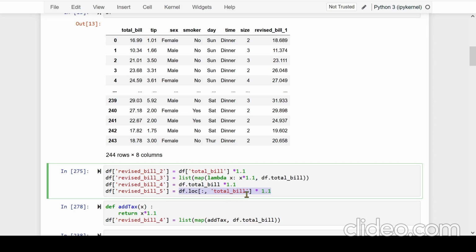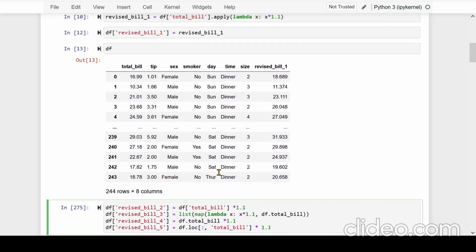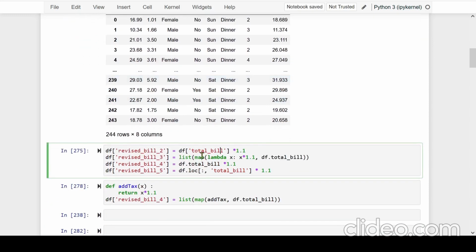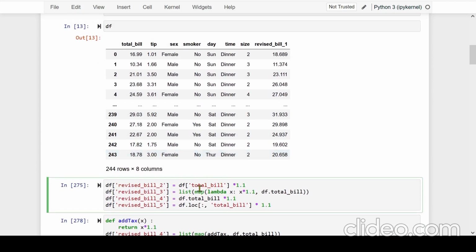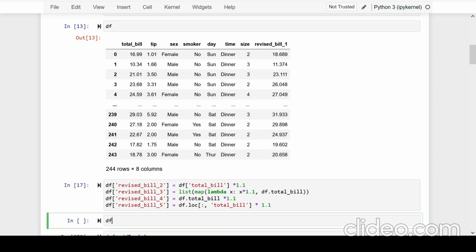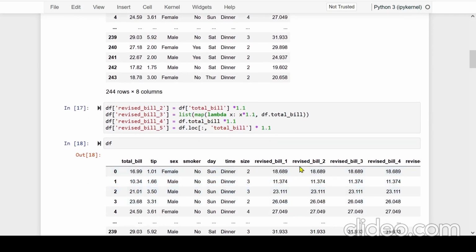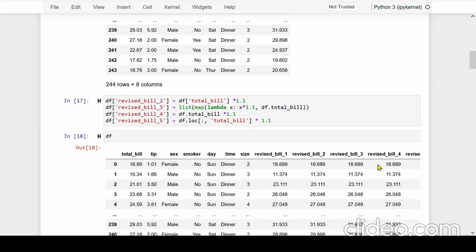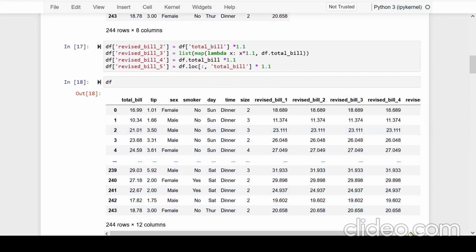This will also increment this bill by 10%. So what I'm doing over here is, having done this using the apply method, we are also using all these methods to do it. And now we are going to append. So the first method was revise bill 1, second will be bill 2, bill 3, bill 4, bill 5. Let me run this and see how our data frame looks. Our data frame looks like this. See, 1, 2, 3, 4, and 5.